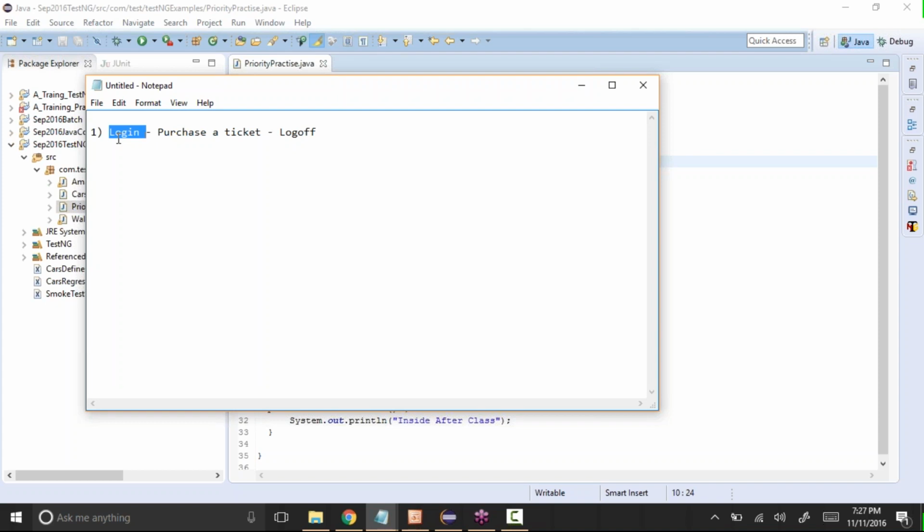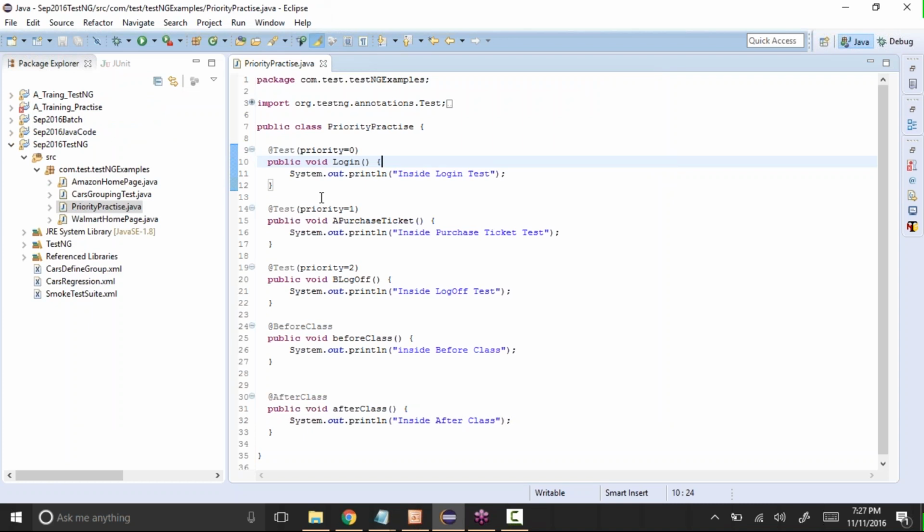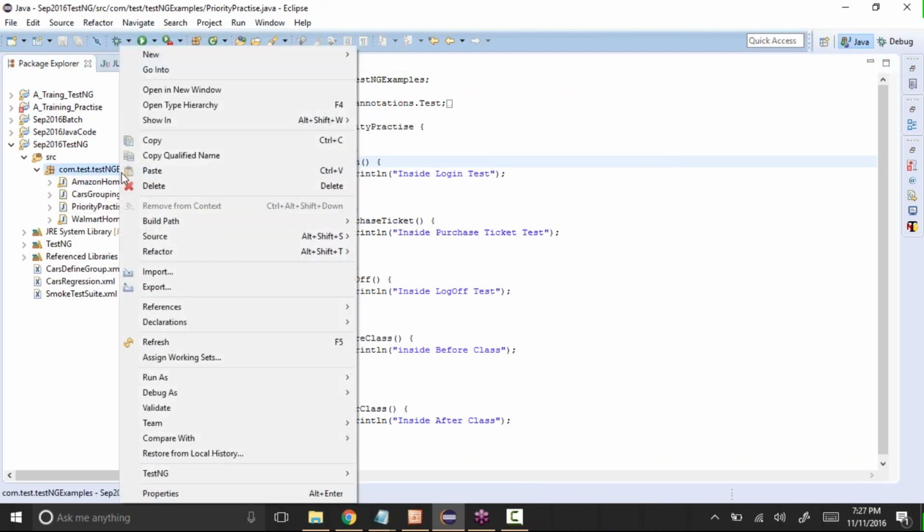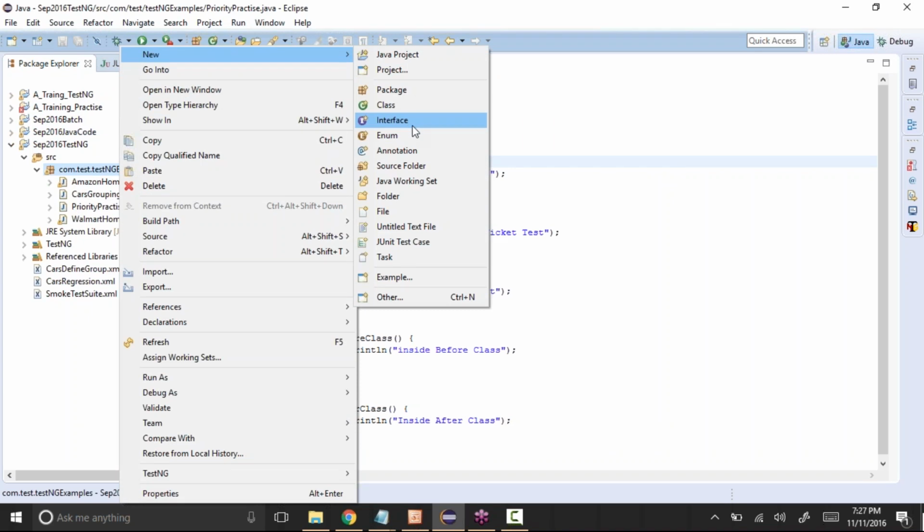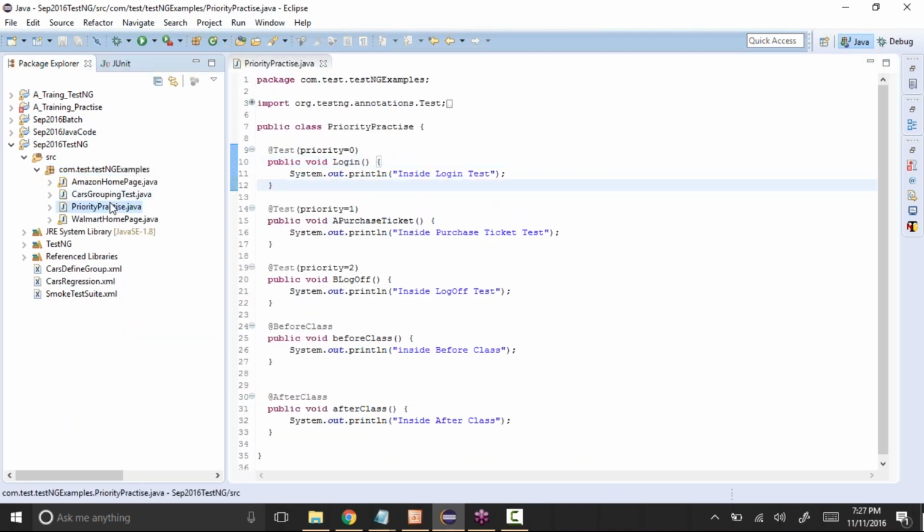With that, we can specify on this purchase ticket that whenever it is trying to execute this purchase ticket, it should make sure that it executes the login. So that is called dependent. That means this test is dependent on this one. If this is executed, then only it should execute this purchase ticket. So how to do that? Let me create a new test, or probably I can just take this priority test itself, copy and paste it here.